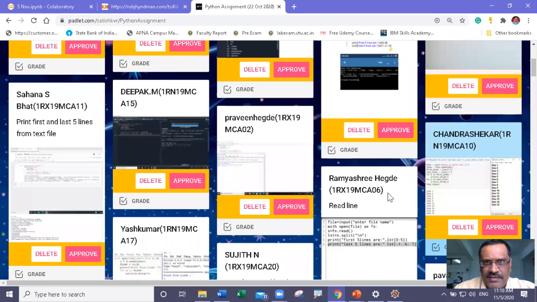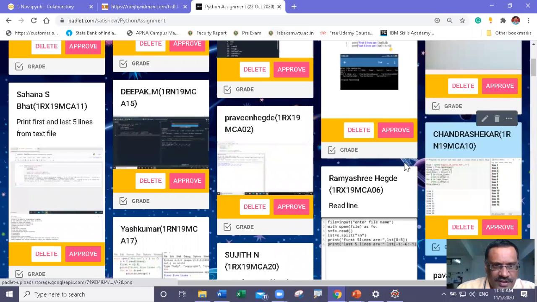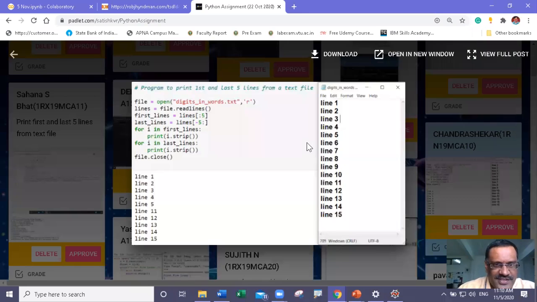Ramesh Sri Hegde, are you there? Unmute yourself. Yes, sir. Very good, Ramesh Sri. Chandrasekhar Dhanona, not bad. Thank you, sir. Chandru, your code is absolutely good, but I am just wondering why you are using a for loop. To print lines, you can directly write it.